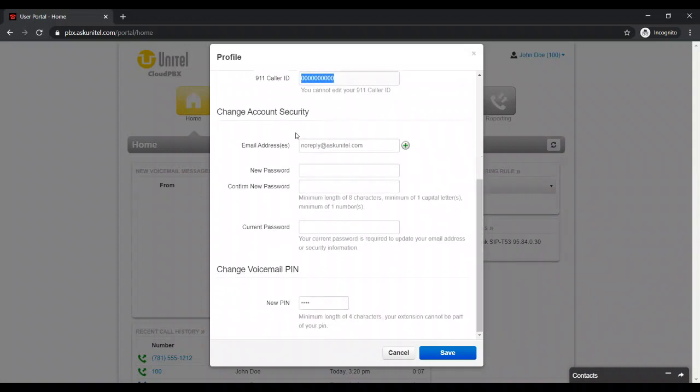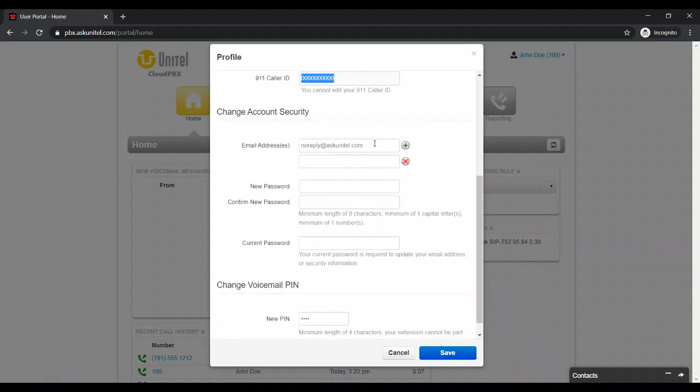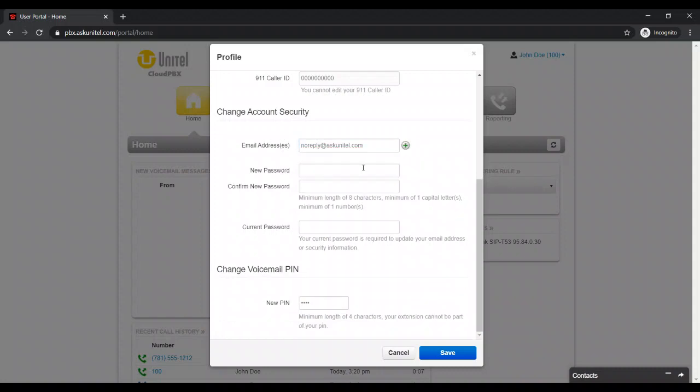Your account security, you have an email address here. You can add more. This would be your email address. Again, demo system, so it's no reply. But if you had, say, a Gmail account and your work account, one of the functions of the system is it can send your voicemail to your email. So if you had multiple emails, it would send that to all of them.